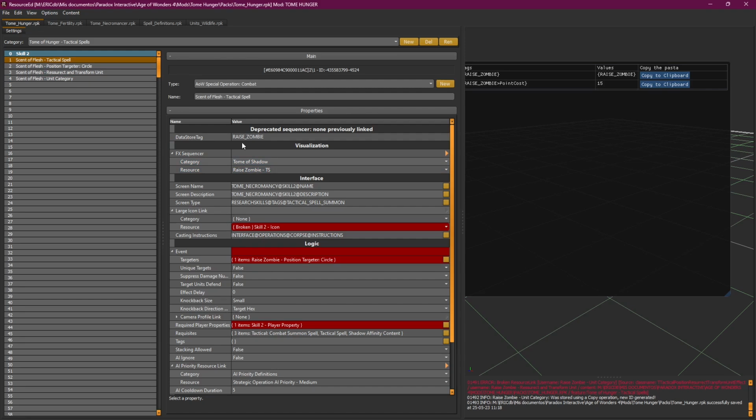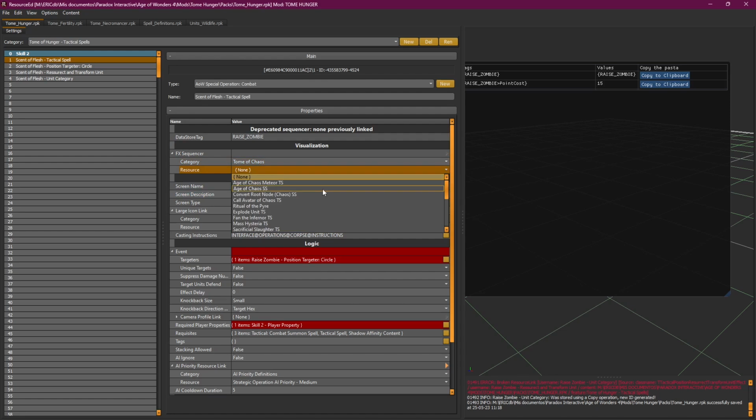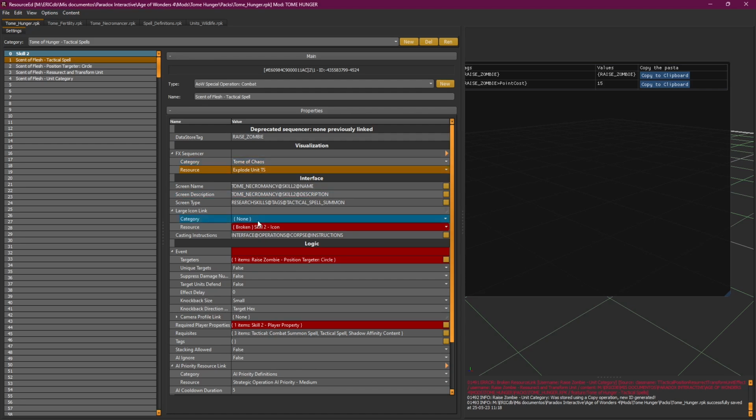This is a chaos spell, so maybe let's start with Tome of Chaos instead and choose something that is a tactical spell. They are usually referred to as TS instead of SS, which stands for strategic spell, I guess. And explode unit could be fun. Let's go with that. Why not? I don't know why it's in chaos, but it's fun. Let's go with that. Maybe it's cool looking.